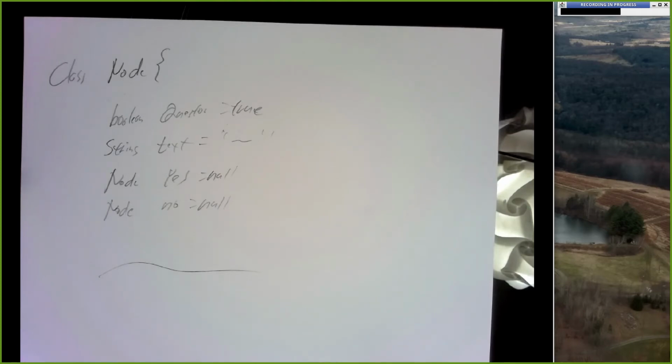Any other questions on kind of pseudocode level or more detailed PA3?